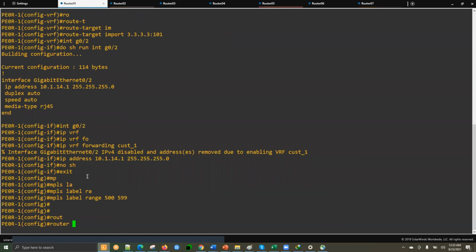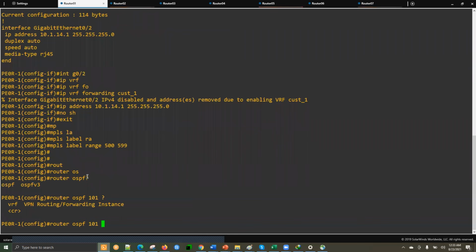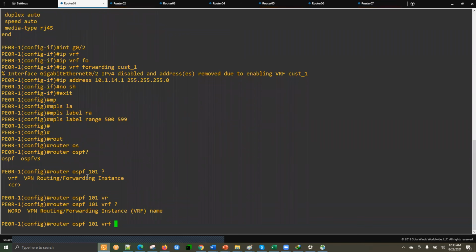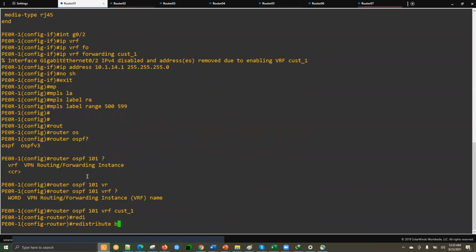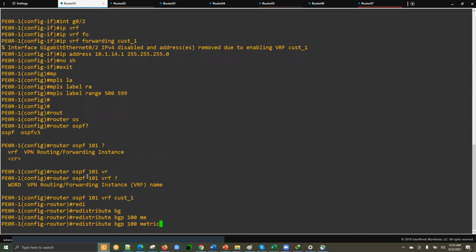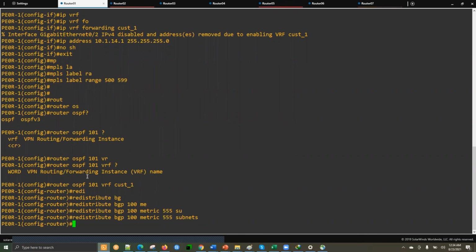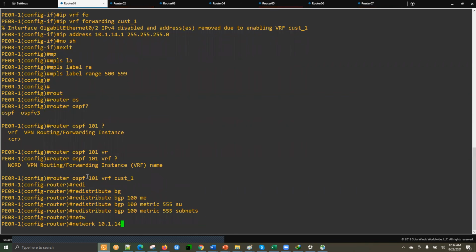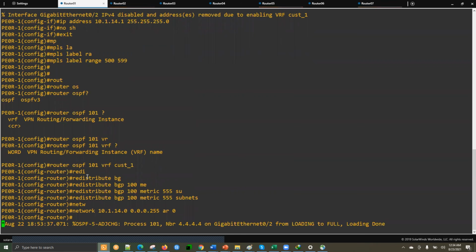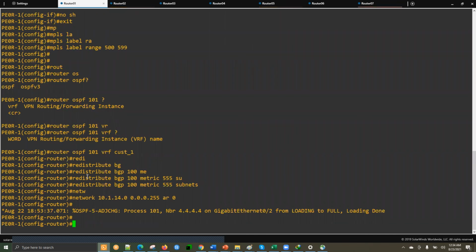Here I can go to router OSPF. We have to enable the OSPF process related to our VRF. We know that the VRF is customer one. Once I am inside OSPF, I can redistribute BGP. We know that BGP is BGP 100 here, with a metric. So we are going to OSPF calling BGP so that the BGP metric should be like OSPF, and we have discussed this in our redistribution section earlier. Great. Then we have the network related to OSPF, which is nothing but 10.1.14.0 with wildcard 0.0.0.255, area 0. Now what we have done here is that we have redistributed BGP inside OSPF.